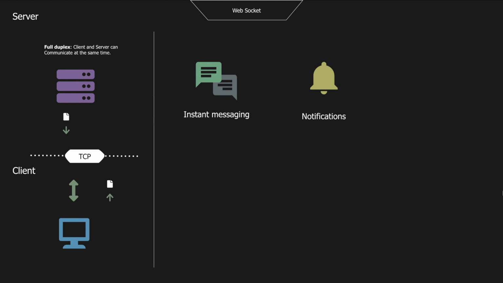Notifications. A lot of notifications you receive in your applications have a server and client communication system similar to WebSockets, wherein the server can send a notification whenever it needs to, as the connection between the client and server is always open.